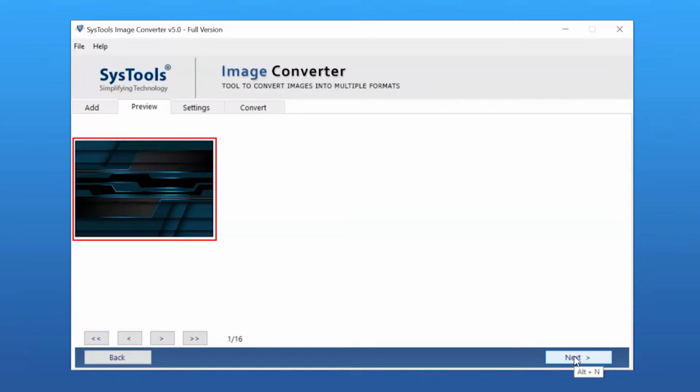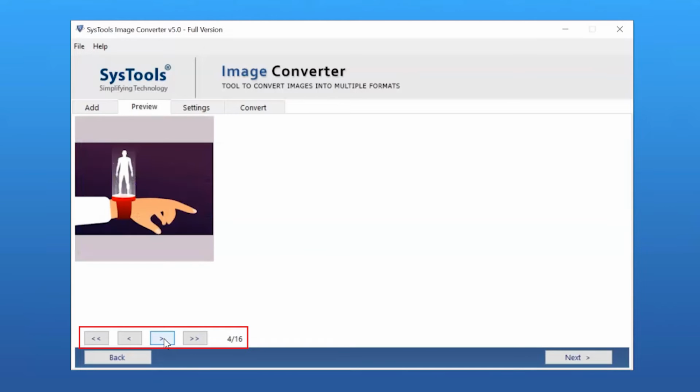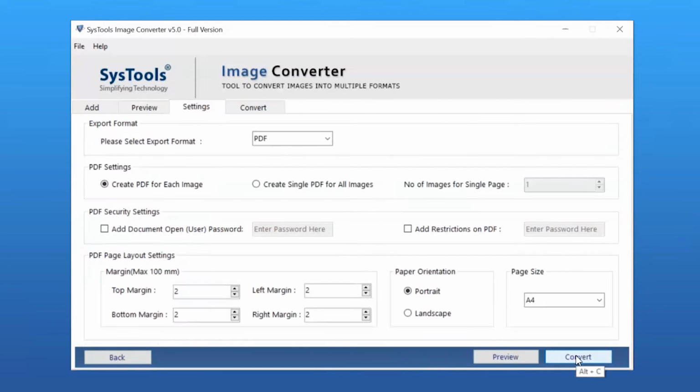Now you can get an instant preview of your selected files. You can click through the images in order to preview and make sure that all the images are loaded. Click on the Next button to continue the process. Here you can see the settings window with multiple options. Let's understand all the options one by one.